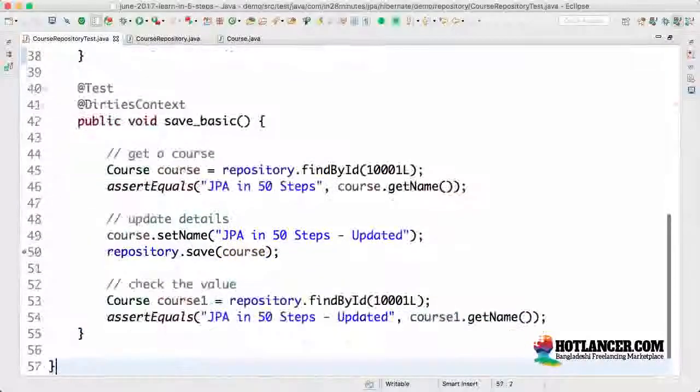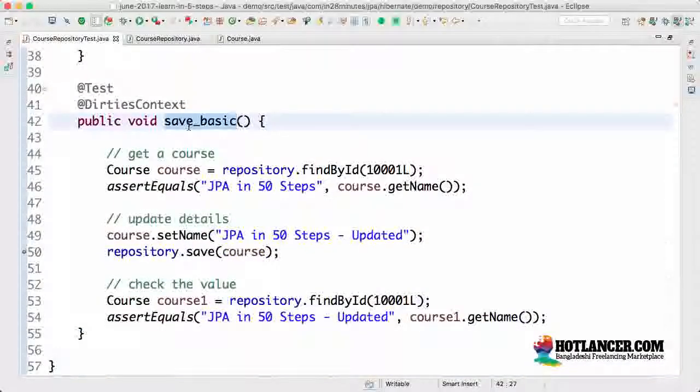And we wrote a simple save unit test as well. We took the course, we updated the name of the course, and we saw that when we retrieve the course again, we get the updated details back.